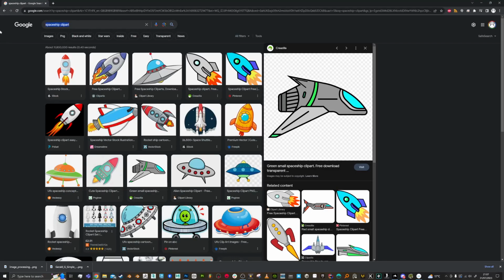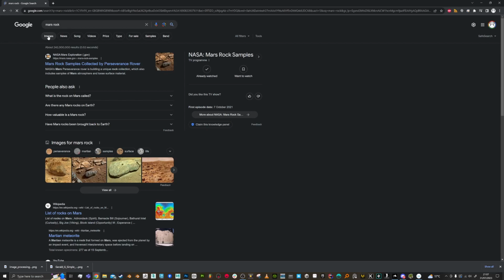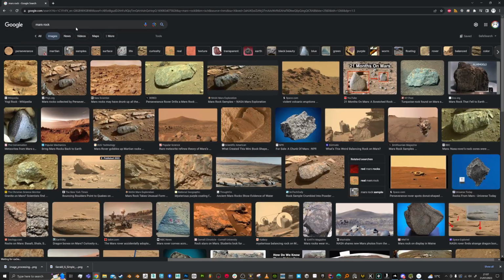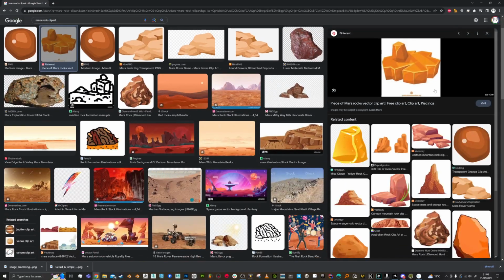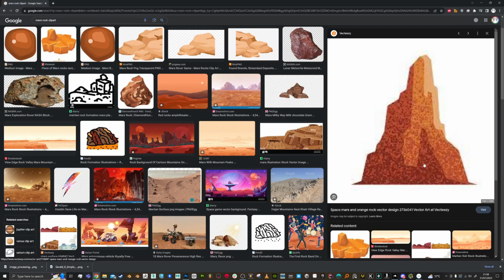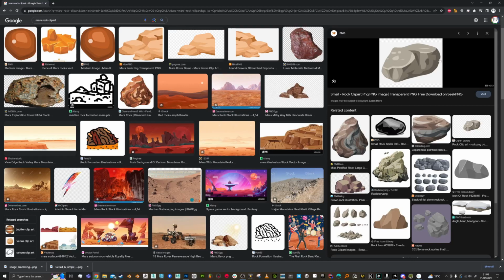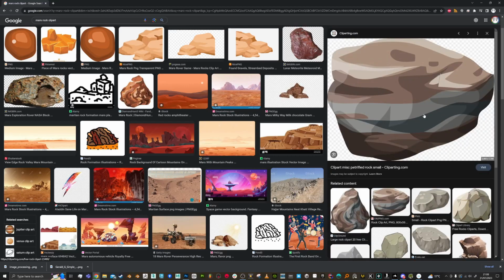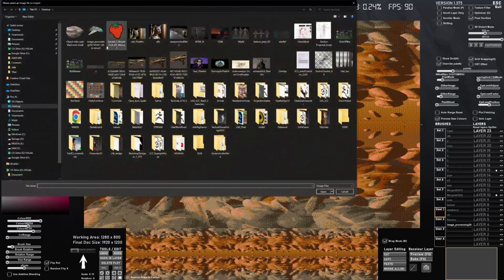Let's just find a rock. Mars rock image, clip art or PNG, or needs to have transparency. Looks a bit. This one looks full, right? So save that. Doesn't matter if the color's wrong, because when I bring it in, I can swap up the color. So I'll bring it in here.